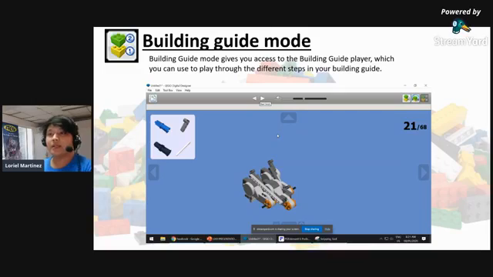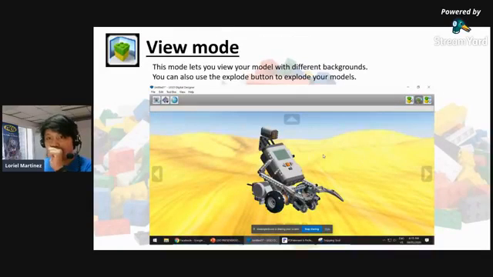The next is the building guide mode. Building guide mode gives you access to the building guide player, which you can use to play through the different steps in your building guide. So in here, for example, you're done with building your robot and you want to share it with others. You can make an instruction of the robot that you built and you can share it to anyone.